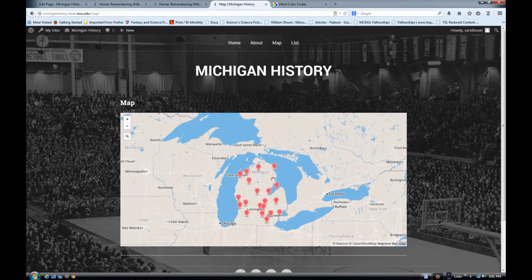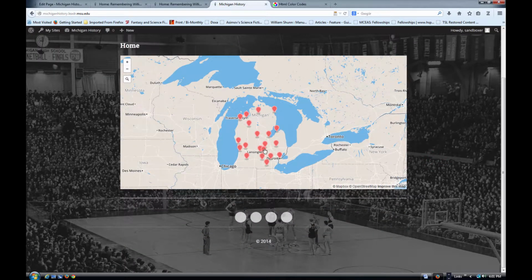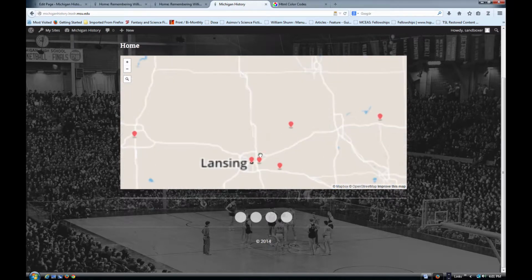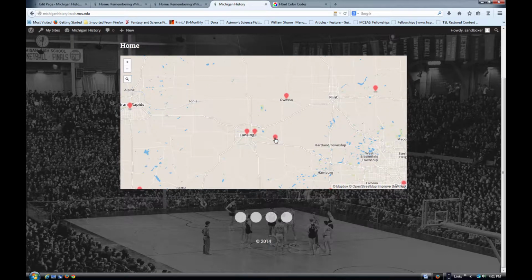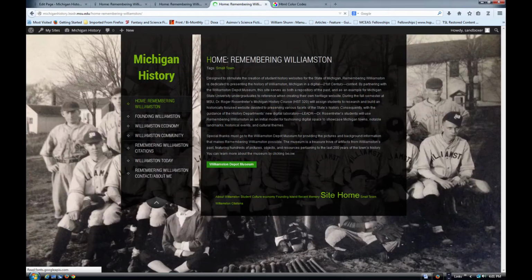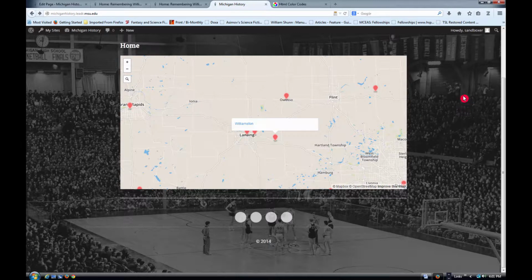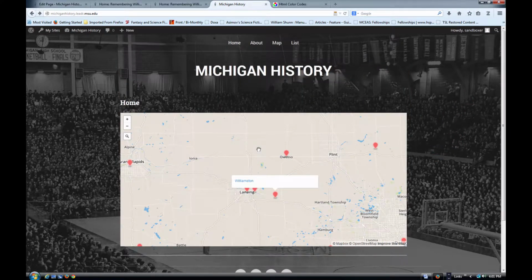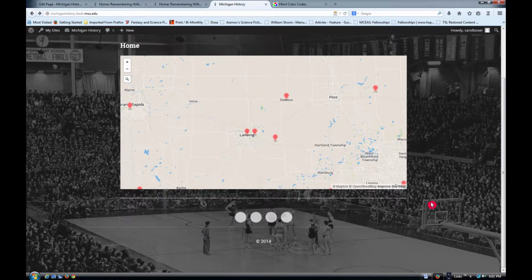We have the map again. So these are two ways that people are going to be able to navigate the website. Here we'll click on Williamston. We'll zoom in a little bit. And here's the Williamston site. You click on this and it goes to the Williamston section of the magazine. I'm going to go back. We also wanted another way that users would be able to navigate this website.